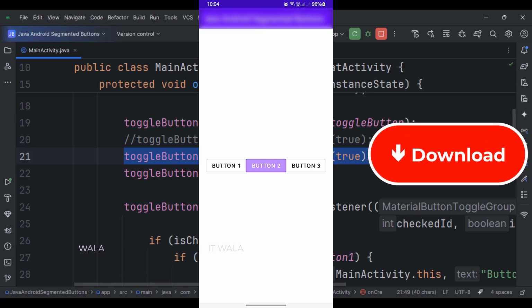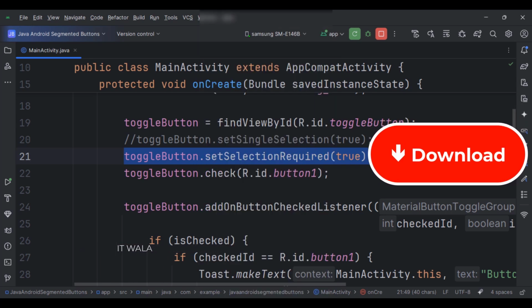So, that's it. That's how you can implement segmented buttons in a Java Android app.